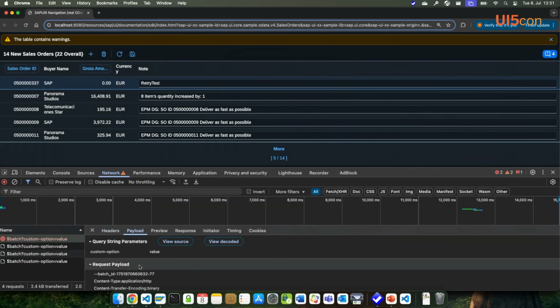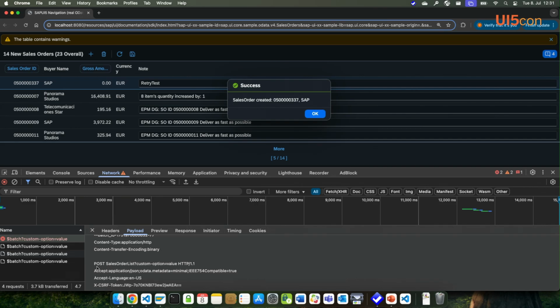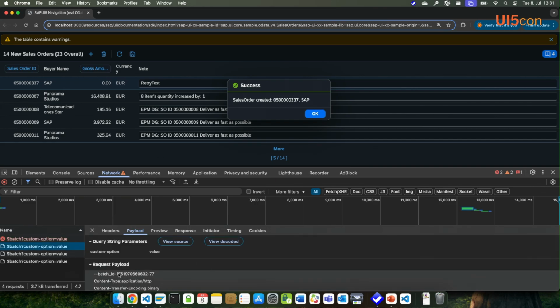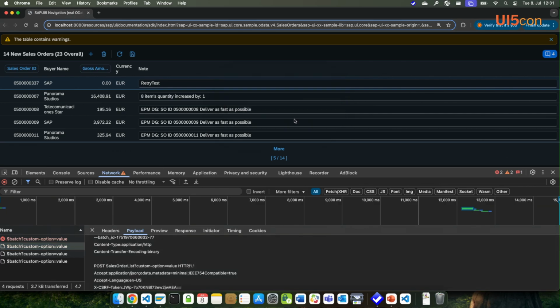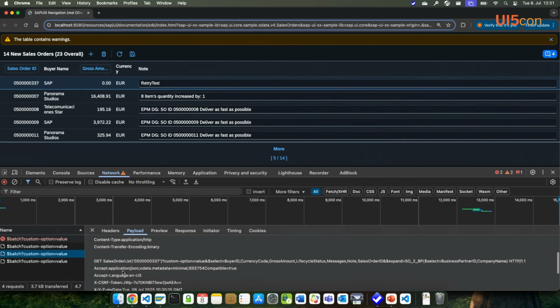We can look into the payload. We see the POST, this was the failed POST request, and in the follow-up request, it's the same POST, but this time successful. The other two batch requests are basically refreshing the list with the new data.